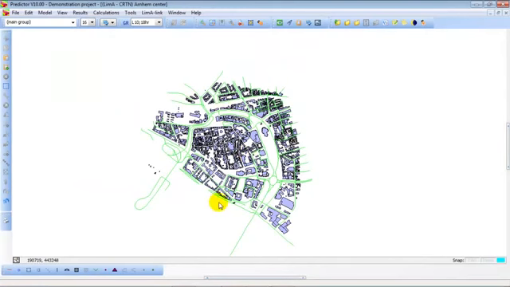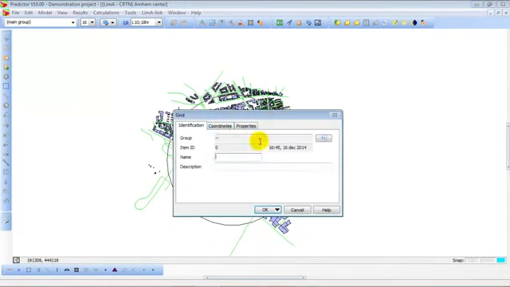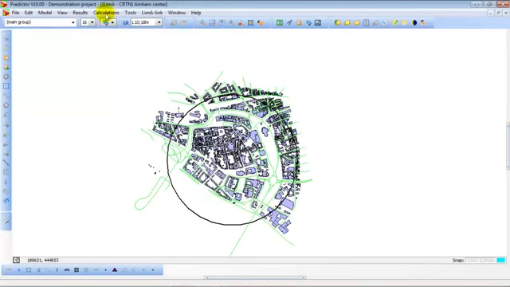So this is the model we want to calculate. We need a grid of calculation points if we want to see noise contours. In this case a circular grid seems nice as a demonstration. And the grid spacing is set on 10 by 10 meters. So every 10 by 10 meters a calculation point is created, and on those points a calculation will be done.